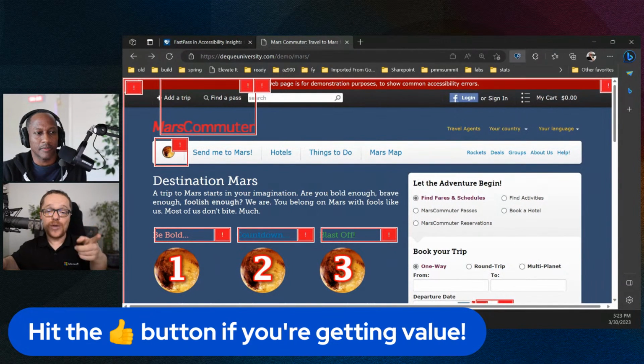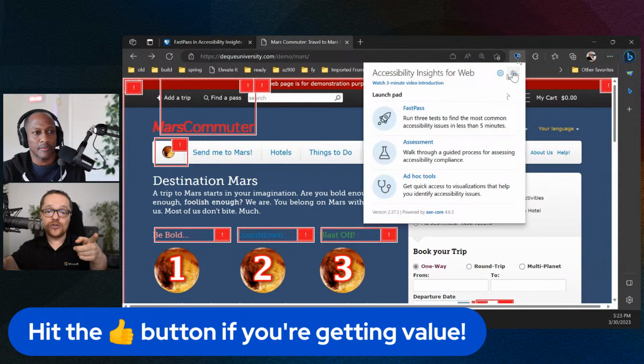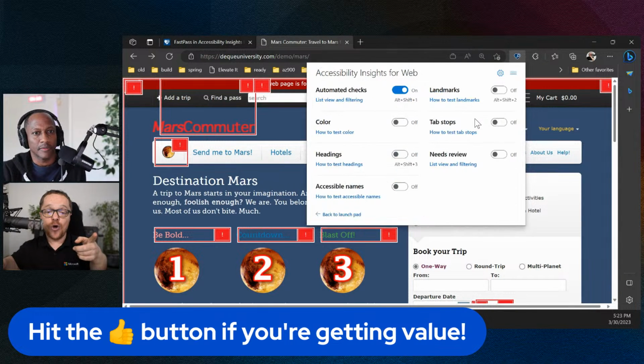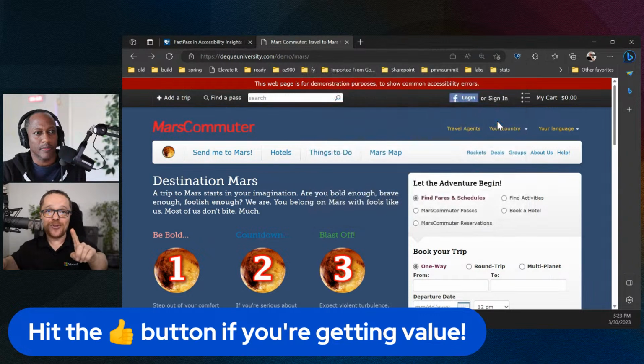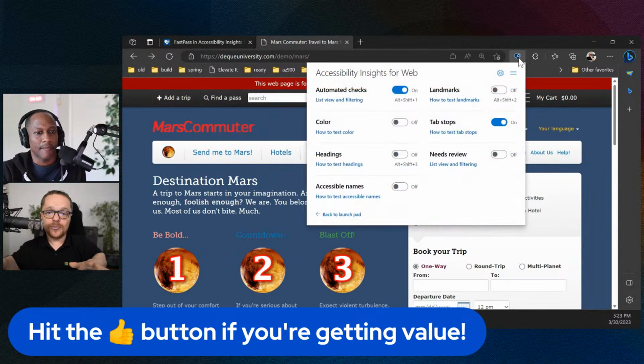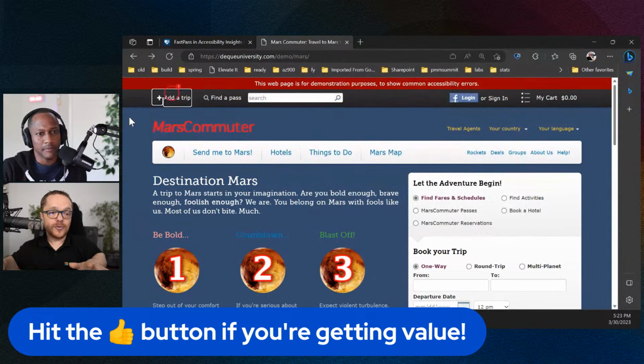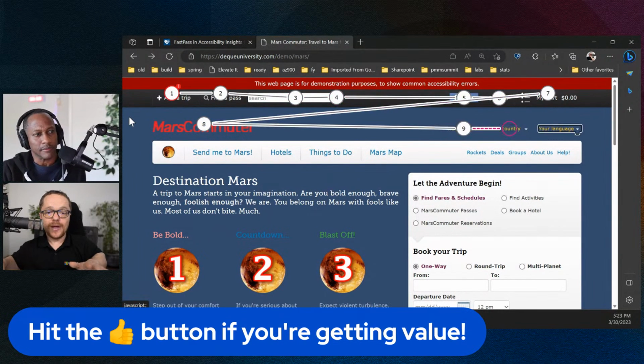At the same time, we can click on here, and we can go into the ad hoc tools. Check this out. And you can click on tab stops. Now, if I click on tab stops, remember I said to you it navigates and it stops? Now I can actually go there. And I want to show you, I want to click on tab stops here. It is on tab stops. And now I want to click through there. Look at that. Let's see where it stops.